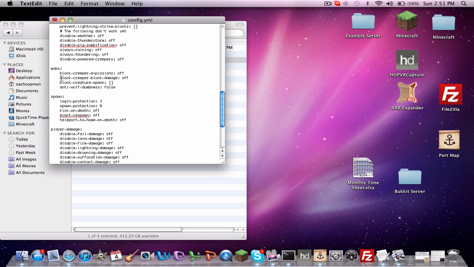Mobs, alright, so block creeper explosions, on, off, whatever you choose. Block creeper block damage, meaning the blocks won't blow up. So creeper explosion, you know the little explosion part? That's what you disable there, and then the block damage is where you disable the blocks from getting hurt, so the blocks won't get broken if a creeper explodes on them.